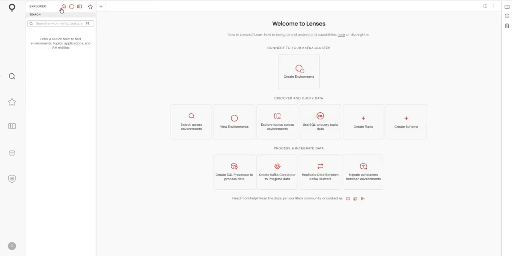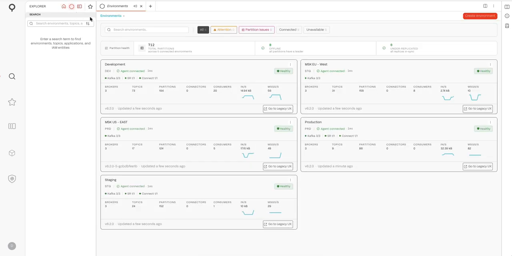You can get back to this shortcuts page at any time just by clicking on the home screen button up here. If you click on the circle next to that, it's going to take you to our environments view. You notice it opened it up in a tab. This is where you can see all of your connected Kafka environments, Kafka clusters, Kafka Connect, schema registries. They're all represented by these environments. You can quickly see the data flowing through them. If you have a lot of them, you can actually search this as well.